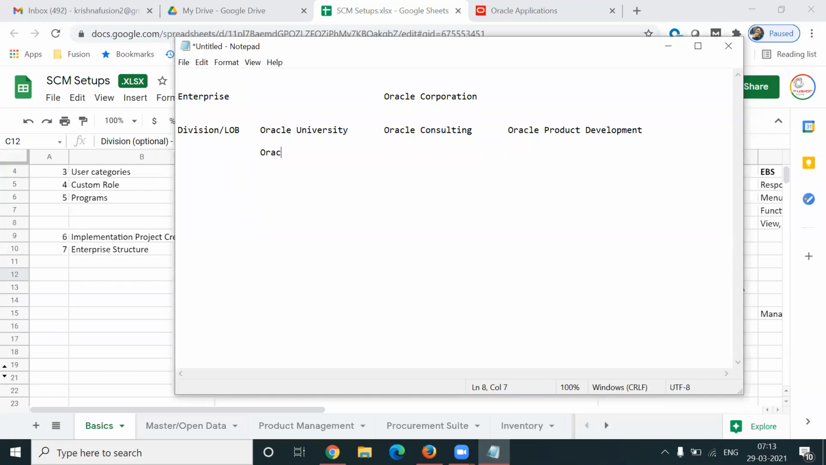Suppose Oracle has different products. Oracle ERP is one product, Oracle database is one product, and Oracle reporting tools is another product. So based on the products of the company, we can create divisions. Here the division creation is based on the LOB, line of business, and here the division creation is based on the product.